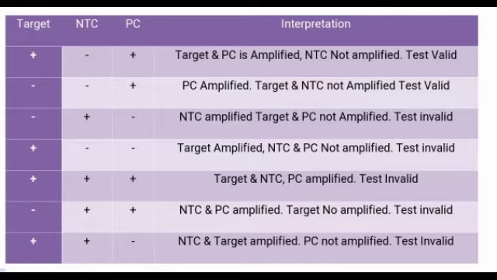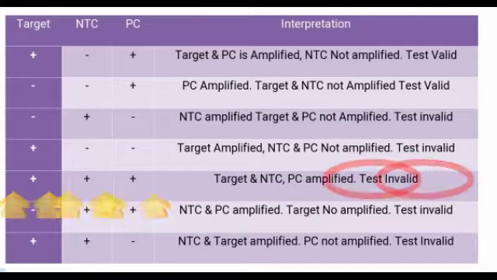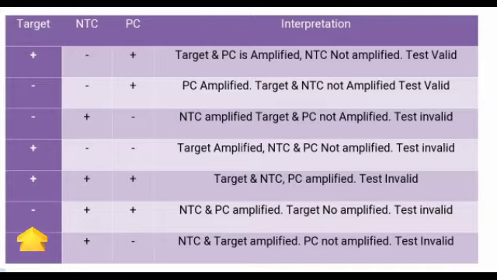In the fifth scenario, we can see the target, NTC and PC, all three components are amplified, and it shows that the test is invalid and there was contamination in the PCR setup process, because the non-template control or NTC, which should not get amplified, has been amplified in this scenario. The next is the scenario where the target is not amplified but NTC and PC are amplified. Again, in this condition, as the NTC is amplified, there is contamination in the PCR setup process and the test is invalid.